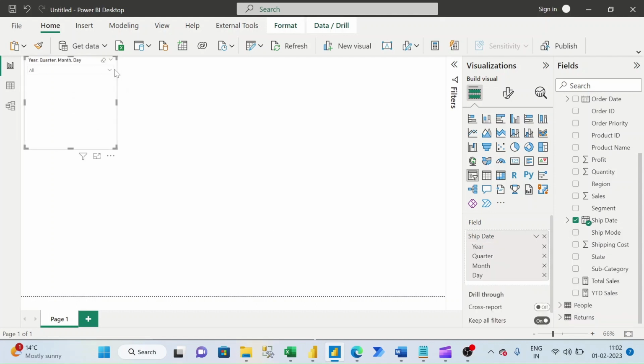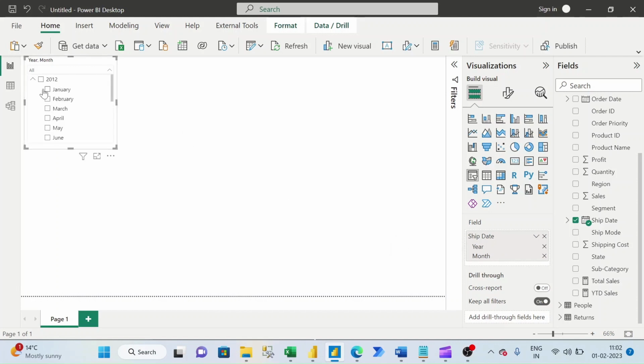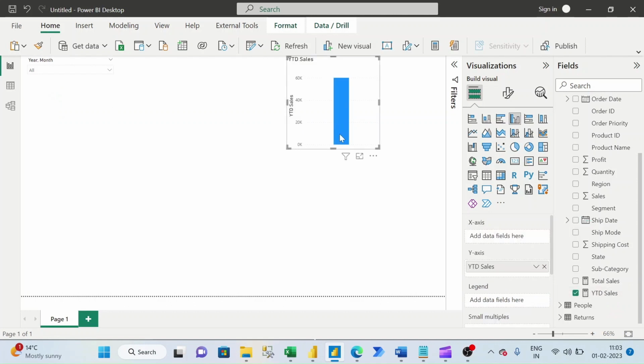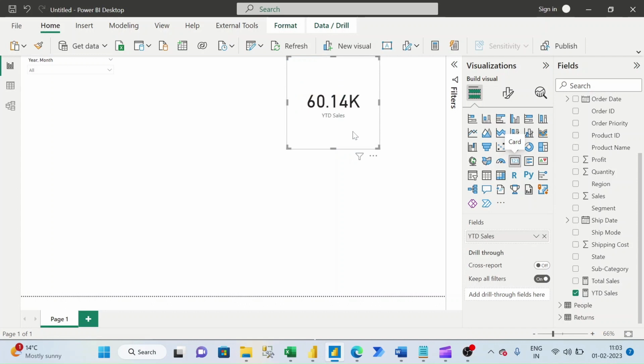The moment I select this date hierarchy option, you can see here I will have year, quarter, month and days, but I don't need these days and quarter. So I will close from here. I just need year and month. So if you open this now, I will only have year and month. Now let's quickly insert that YTD sales measure here, and instead of chart I will change it to card.